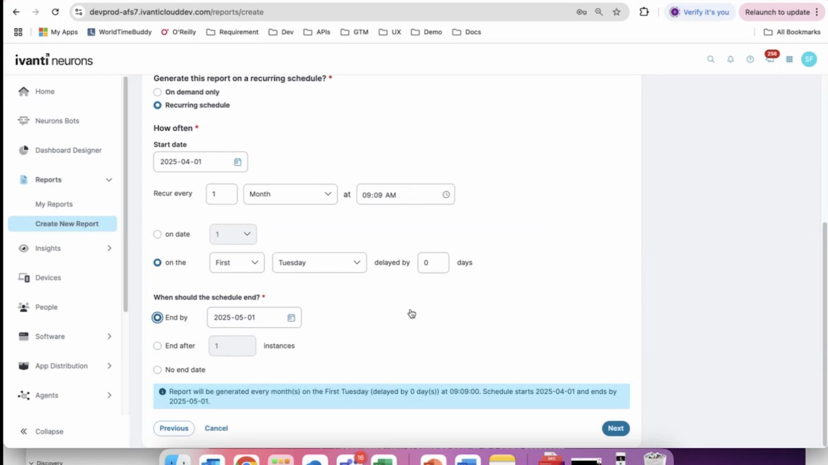or no end date. So this is very similar to our favorite email client in terms of setting up a meeting. If you're familiar with that, you should have no problem setting up a recurring schedule like that.